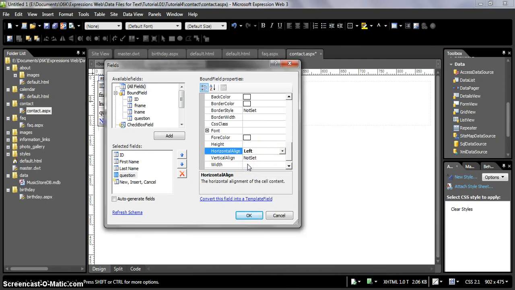Now for question, we also need to set the control style width. So let's go back up here. It's still under styles, and you'll click the plus sign on the control style, go down to width, and this is where you will type 350px. And once you have that, you will click OK.